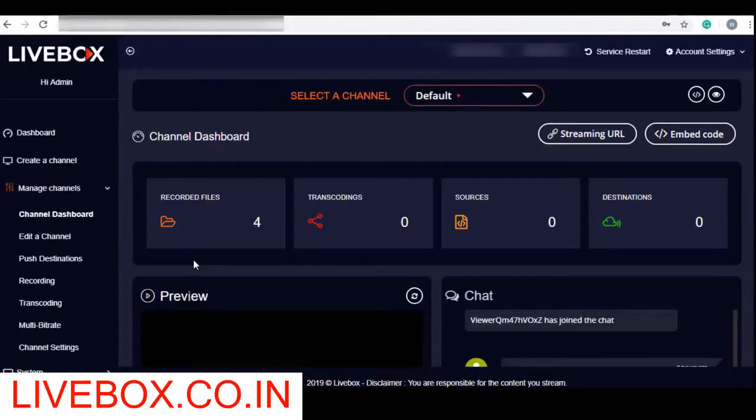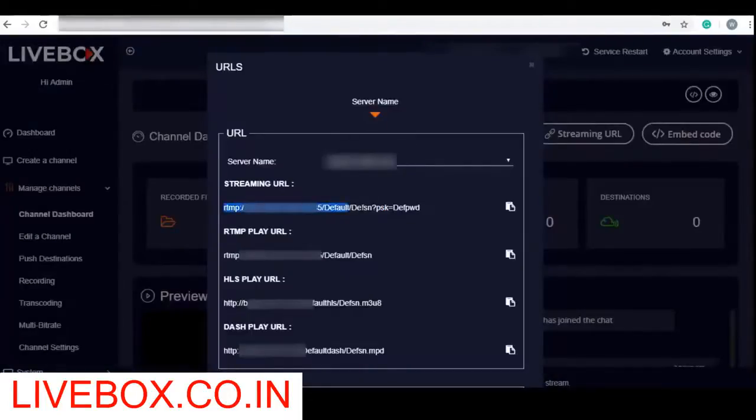To broadcast, you will first need a Livebox server channel. And by using the RTMP URL of this streaming channel, a source has to be streamed live to the server channel. To get the RTMP URL of your streaming channel, you need to select your channel and click on this streaming URL button. And here you have your RTMP URL. So you can copy this URL and paste it in your encoder settings to start your live streaming on this channel.